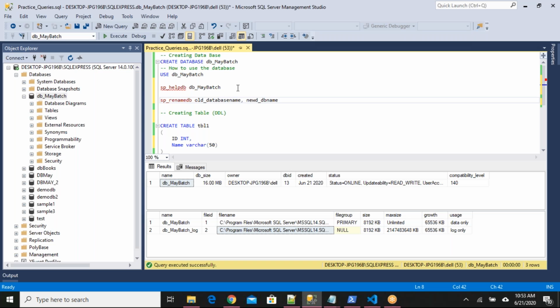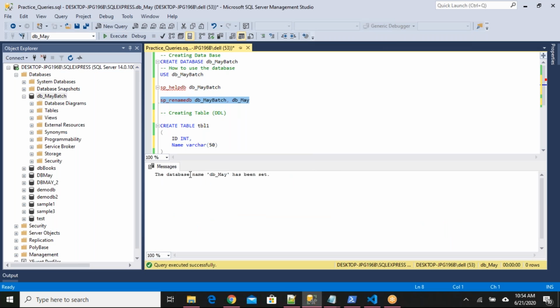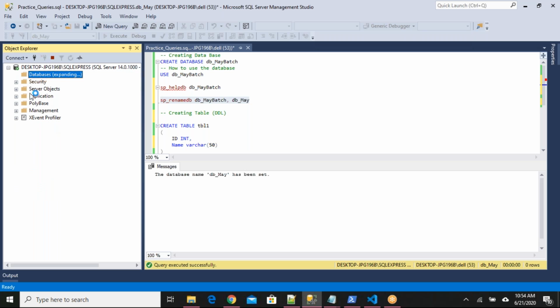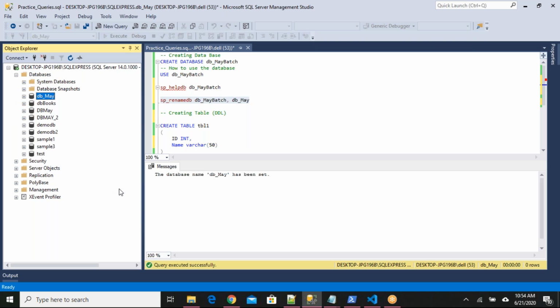I don't want to put more focus on this database part, more on the tables, but let us see. Instead of db_may_batch, I want to say db_may only, for example. If I run this, it's executed successfully. Now if I refresh, see here, db_may. So coming to database creation, we have seen how to use the database, how to see the details of the database, and also how to rename the database.